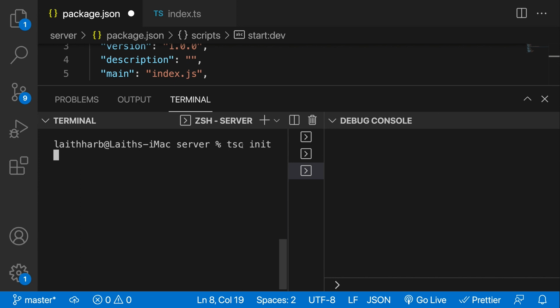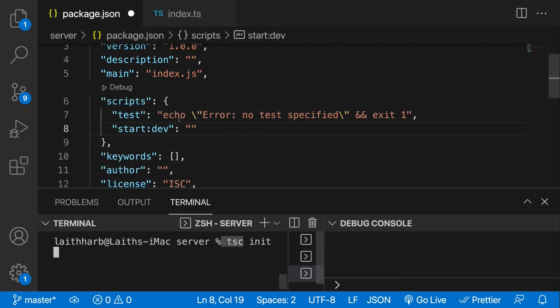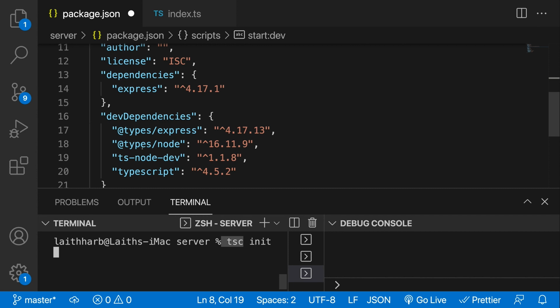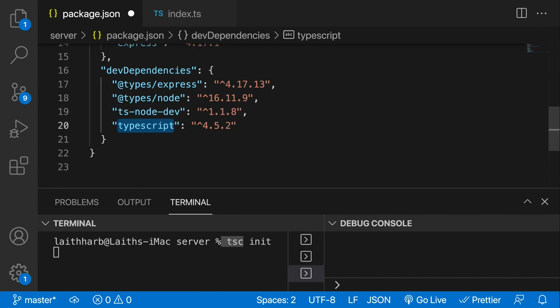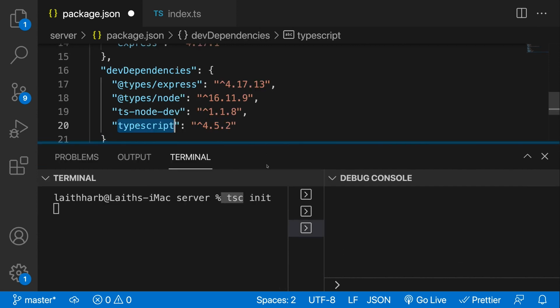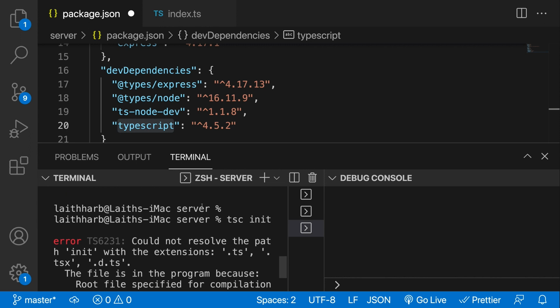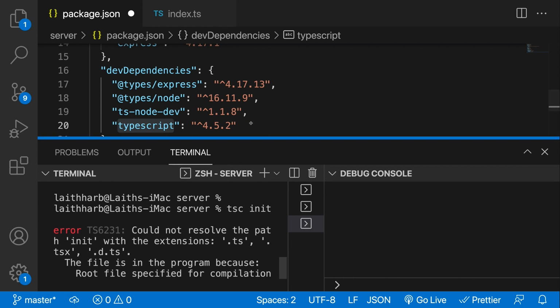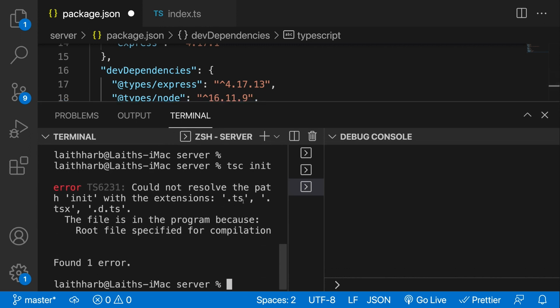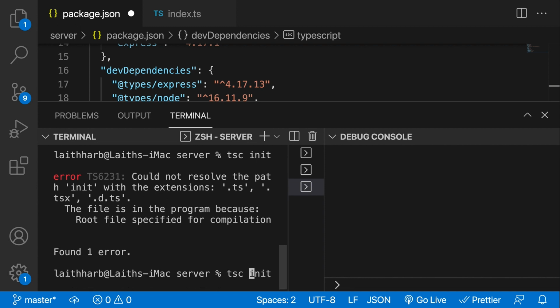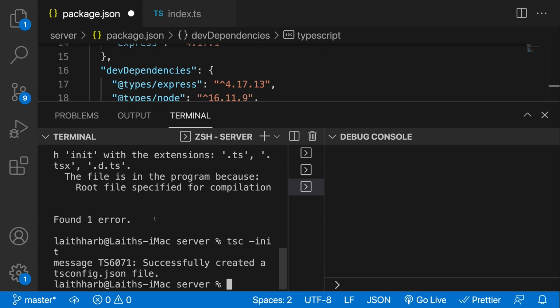You should be able to run this command because you installed the TypeScript package. But if that doesn't work, try to install the TypeScript package globally and then run this command. So let's go ahead and run that. And now what happens here is, could not resolve the path init. Let's see here. Is it tsc --init? There we go. Sorry, it's tsc --init, not init.